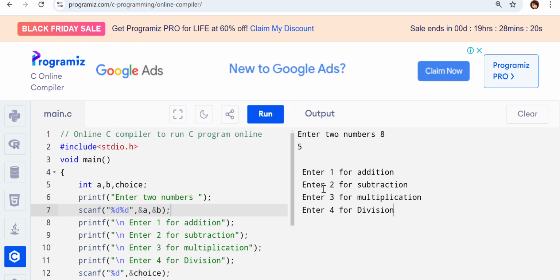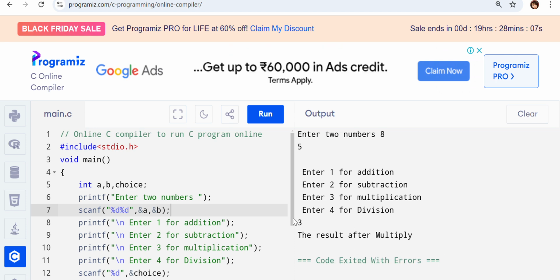Enter 1 for addition, enter 2 for subtraction, enter 3 for multiplication, and enter 4 for division. I'll go for multiplication. I'll give my input as 3. So now the choice will be 3. The result after multiply.